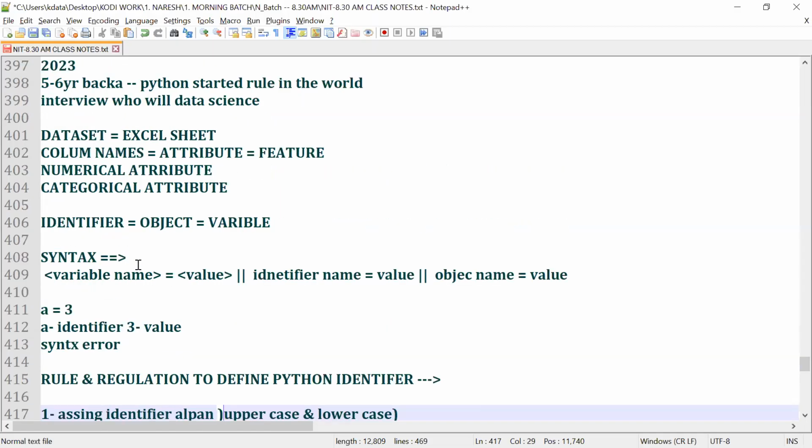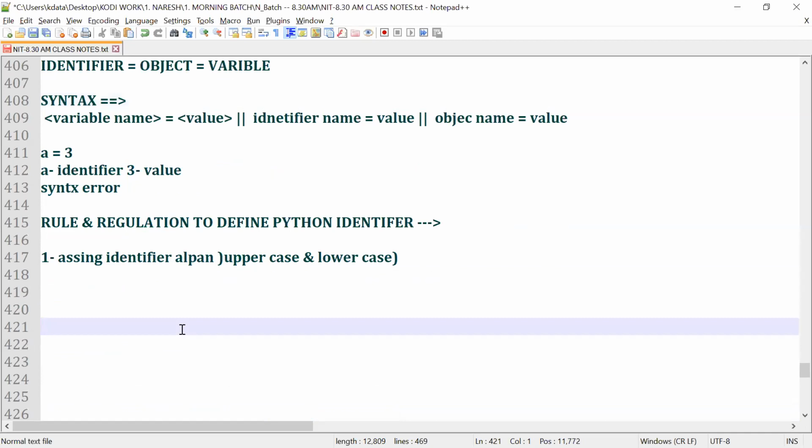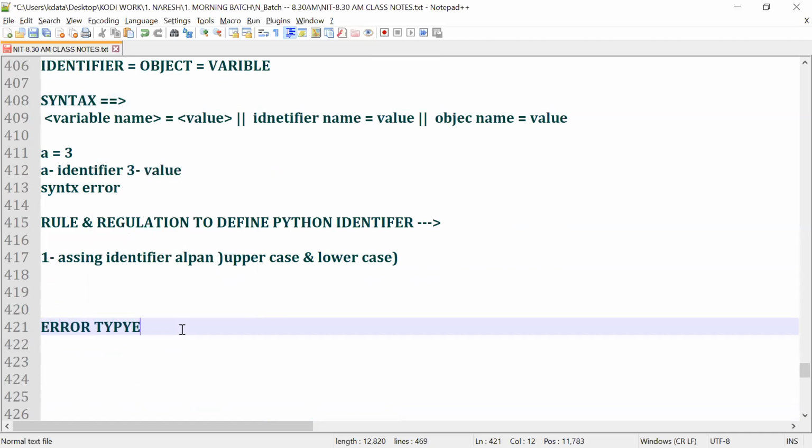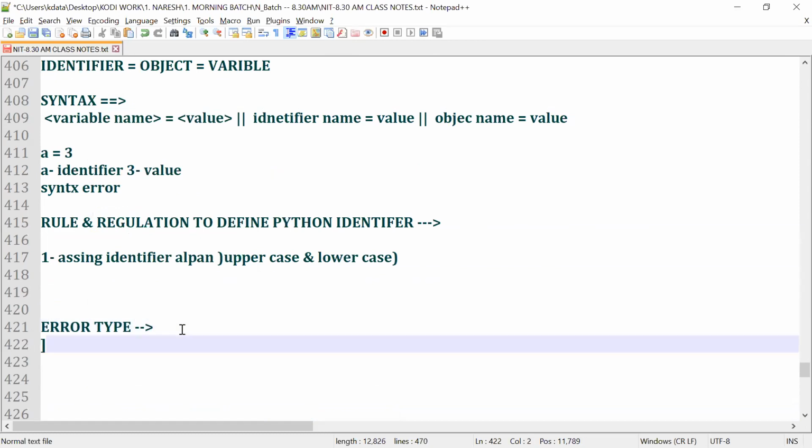Now let's copy this. First was a syntax error, do you understand? Now let's look at the error types. What error did we understand first?